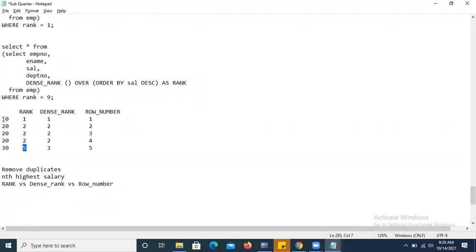So how many records are there in the table? 5 records. So in the end we can see only 5. But when it comes to dense rank, it is skipping the value, but in the end it is giving 3.